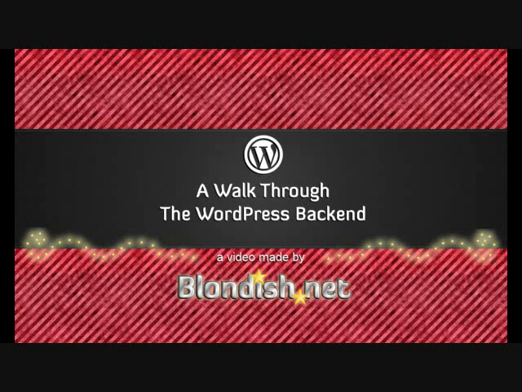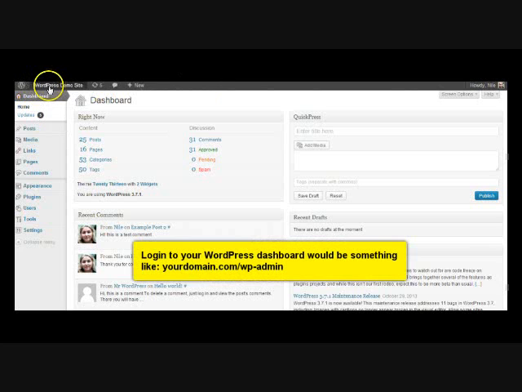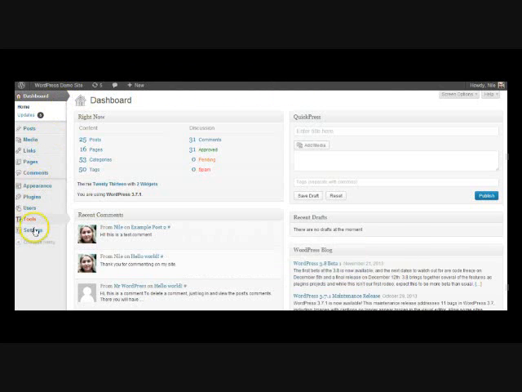This is a walk through the WordPress backend. So here we have the WordPress backend. You see that you actually have a top bar. This is actually a main nav bar, but along your side, which is really key to note, you have a sidebar navigation here that has your posts, your media, links, pages, comments, appearance, plugins, users, tools, and settings. And this is kind of what we're going to go through on this.